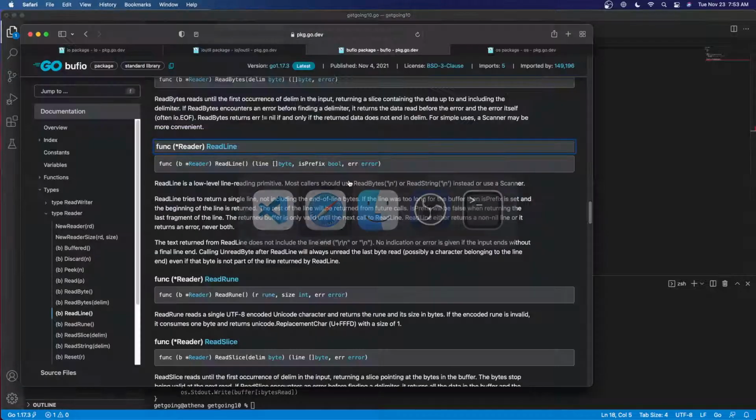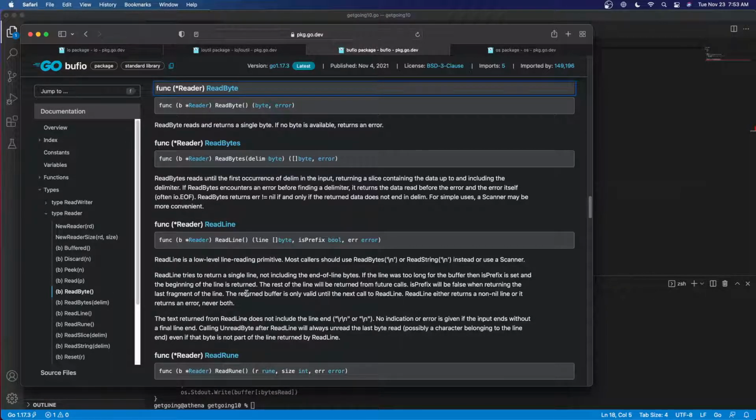Now, if we go look at the documentation for ReadBytes, so ReadBytes. ReadBytes reads until the first occurrence of delim in the input, okay. If ReadBytes encounters an error, it returns the data read before the error itself, great. So we might get some data and possibly an error. ReadBytes returns err not equals nil if and only if the returned data does not end in a delimiter. Meaning we'll get an error if the data does not end in a delimiter, such as an end of file, and in fact, the error is commonly end of file.